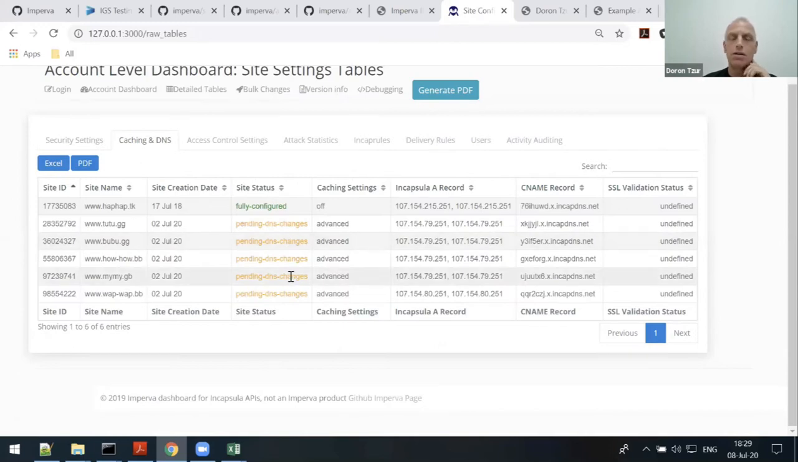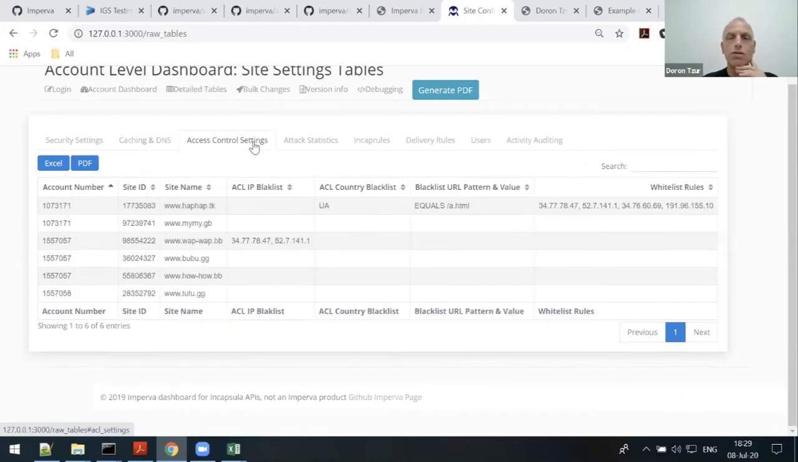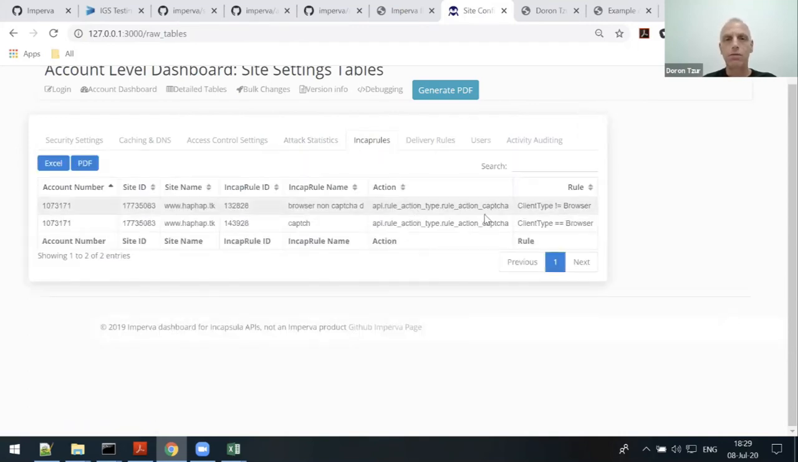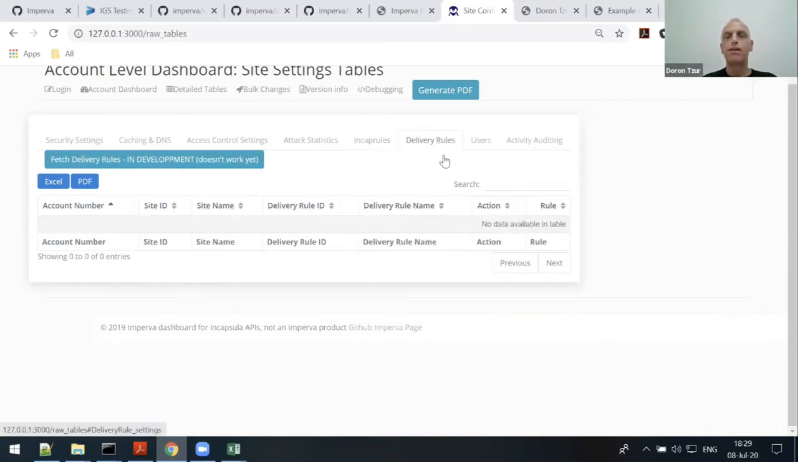Caching and DNS. Here's the question about the pending DNS changes someone asked. So here you can see the actual settings. You can see the access control list, whitelist rules, which countries have not been permitted to enter, etc., etc. Attack statistics. Well, again, my site doesn't have any attacks right now. It's a dummy. Incap rules, if were added, yeah, I did add a couple, and you see everything. Delivery rules, everything is in the same place.